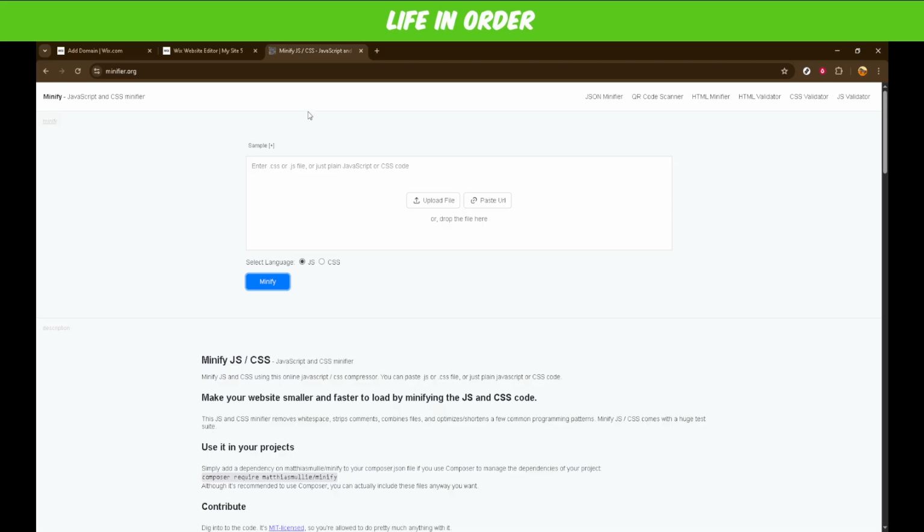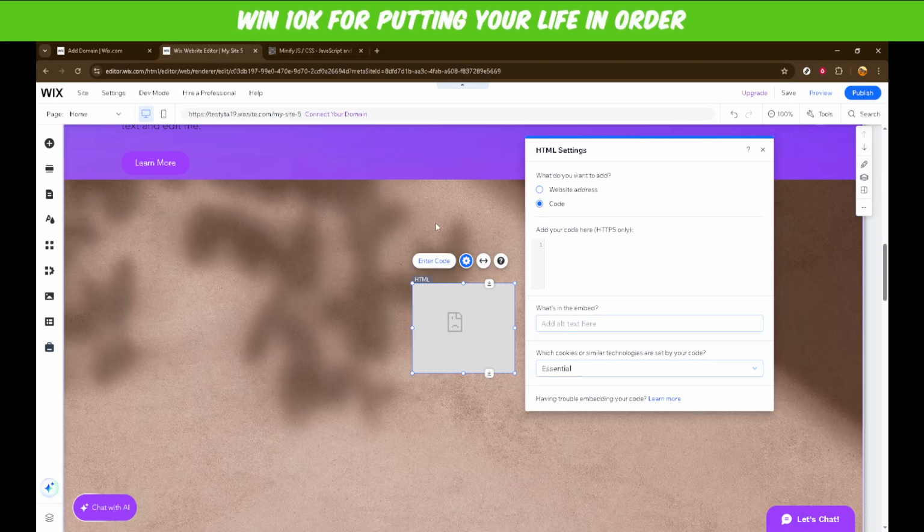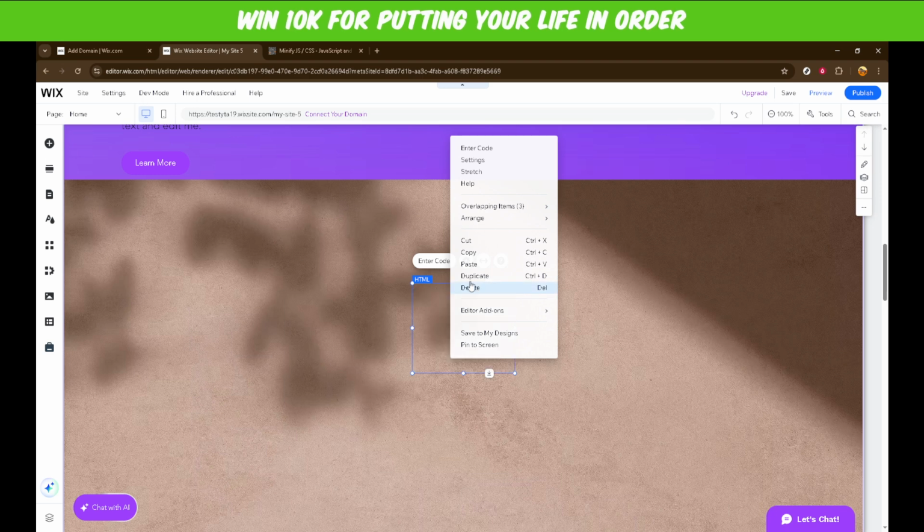Once you have your minified JavaScript ready, click on the Copy Code button. This action will save your newly minified code to your clipboard, making it easier for you to paste it wherever needed on your Wix site.